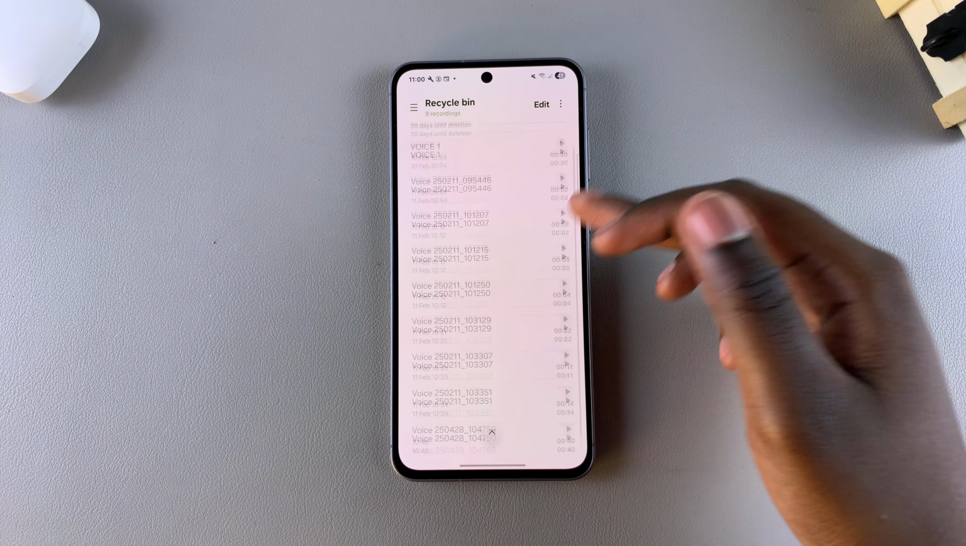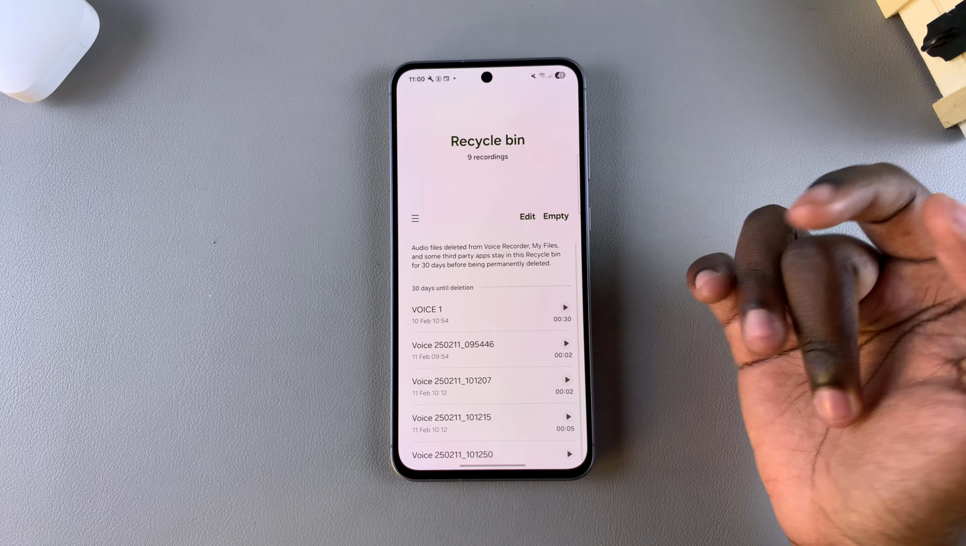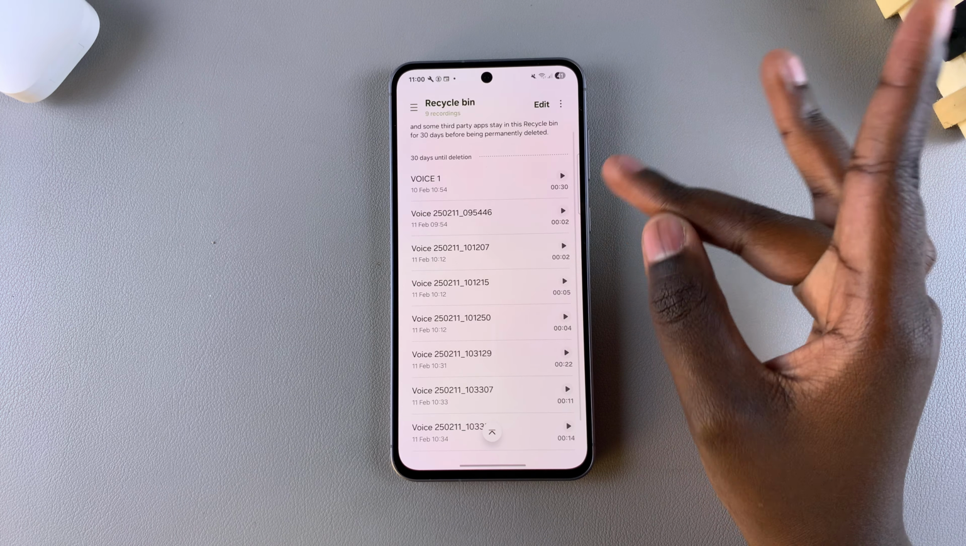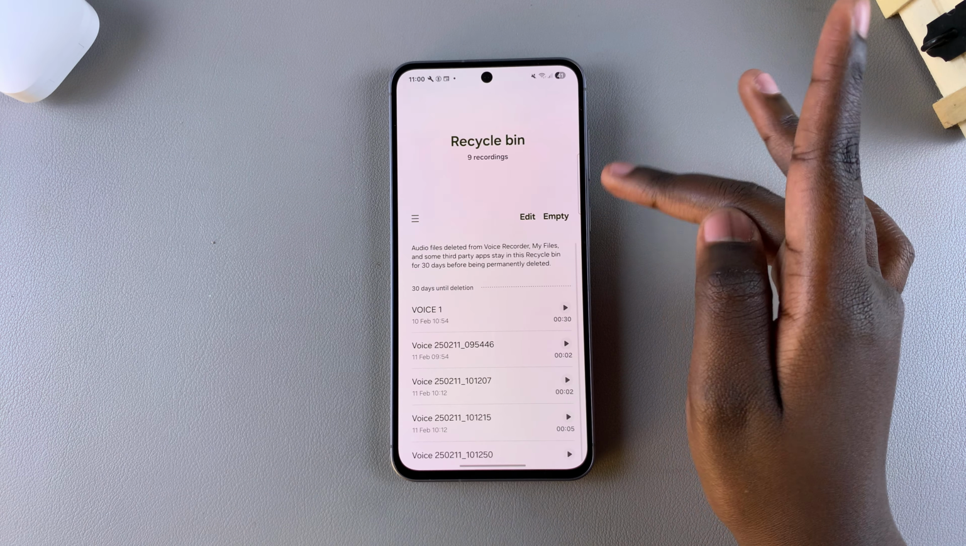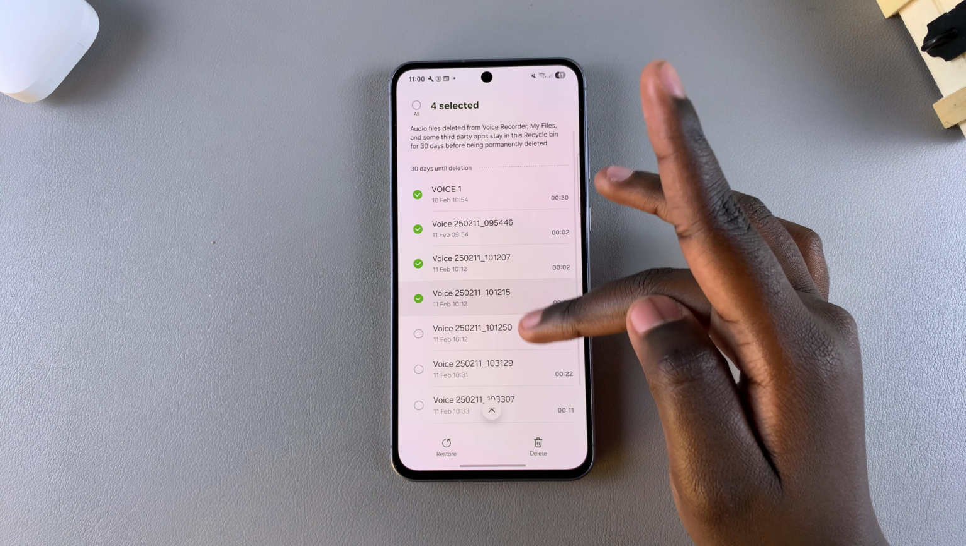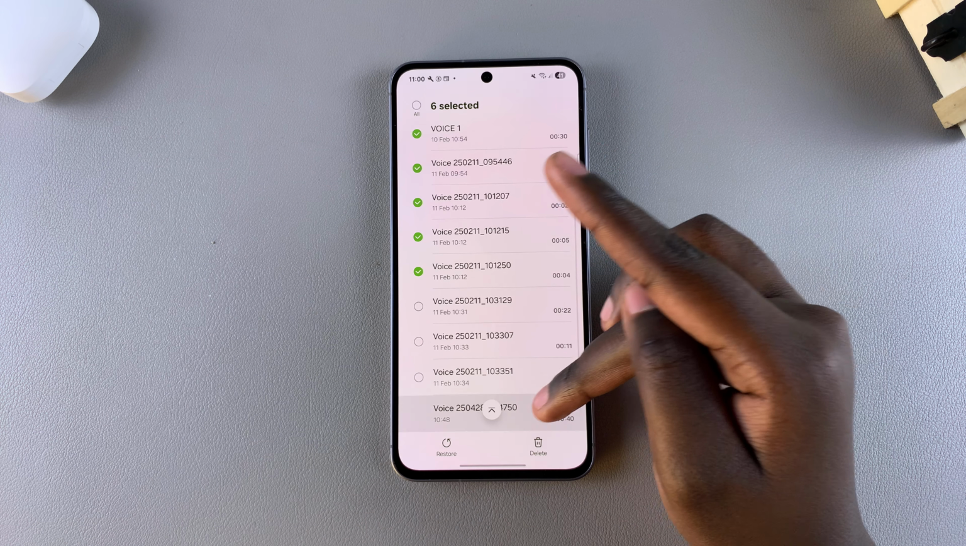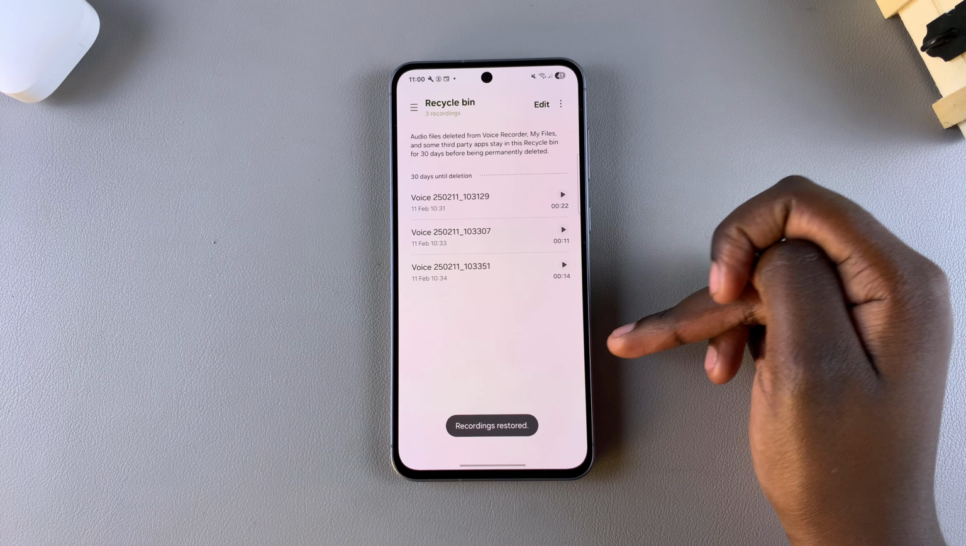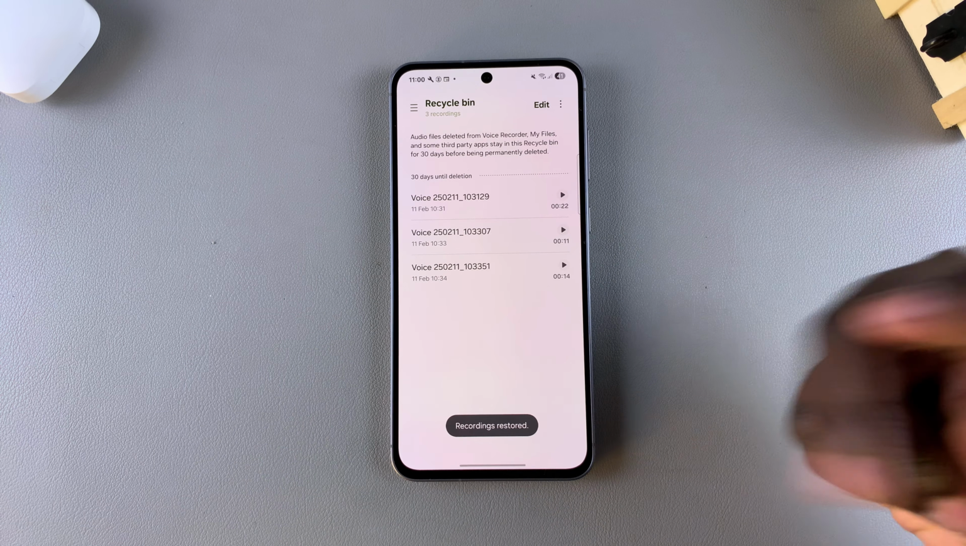From here, you can see any of the deleted voice recordings within the last 30 days. So look for the voice recording that you wish to restore, and then just tap on Edit, and then select the voice recording or recordings that you wish to restore. Once you've selected them, just tap on Restore, and then you can see this option, Recordings Restored.